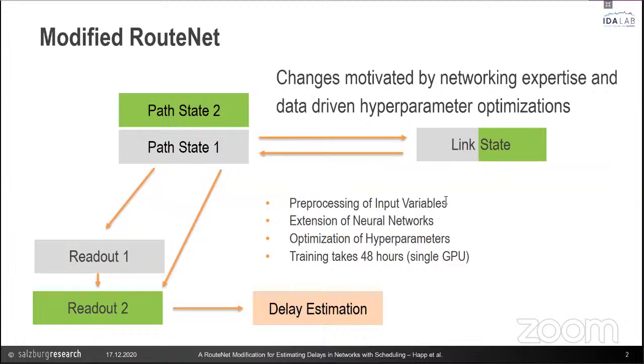And so our team is an interdisciplinary team. There are people from computer sciences, people from mathematics and statistics. Some of our changes were really motivated from a network point of view, which is basically the preprocessing of the input variables. This RouteNet model is based on something called message passing, which is basically sending information from path state to link state and back again. And we had to preprocess it such that node information can fit into this scheme.